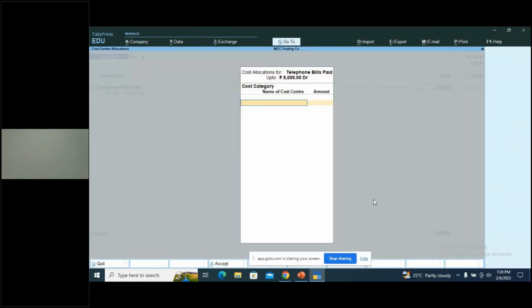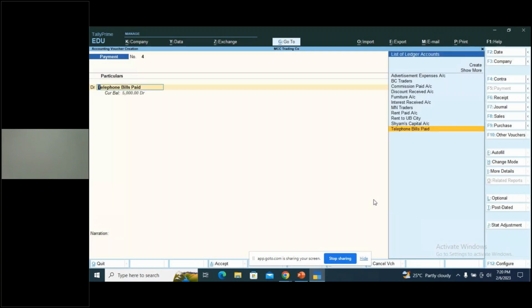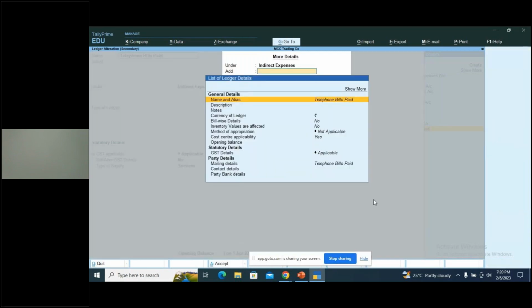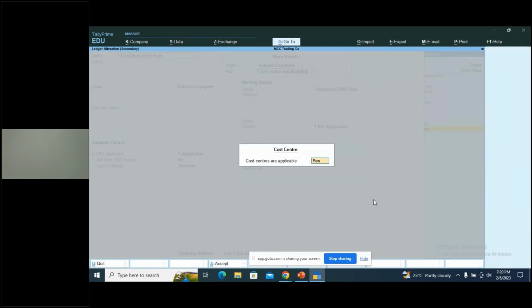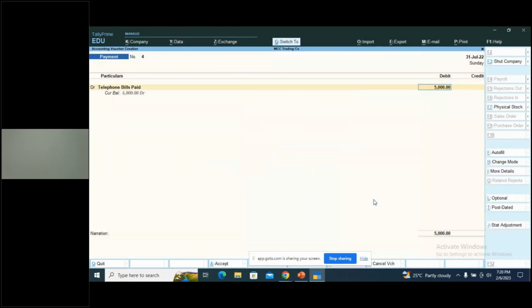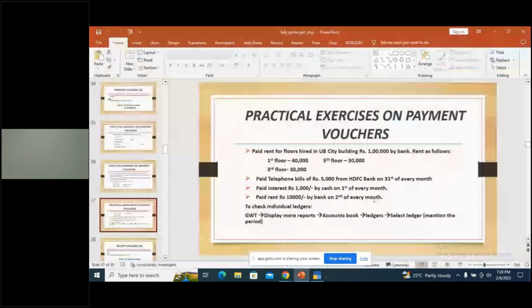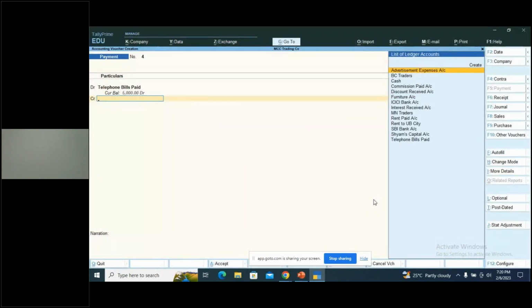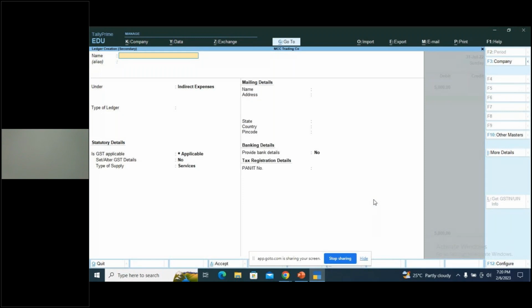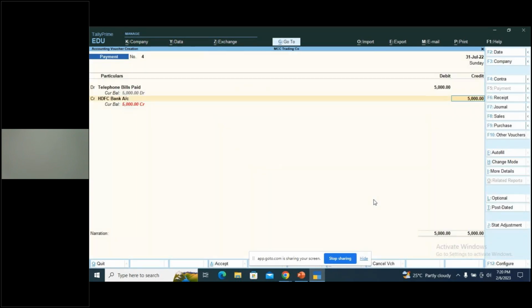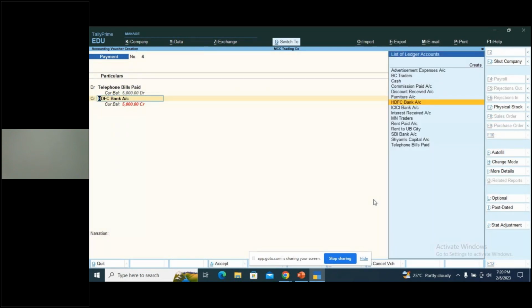So cost category is not required. So I'll go back to the particular ledger, control enter. I'll press control I for more information and cost centers, I'll make it as no. Okay, so 5,000, and how am I paying? I am paying it by bank, that is HDFC Bank. I'll create with Alt C, HDFC Bank account. It comes under bank accounts. I will save it. So 5,000 rupees. I'll give the opening balance.